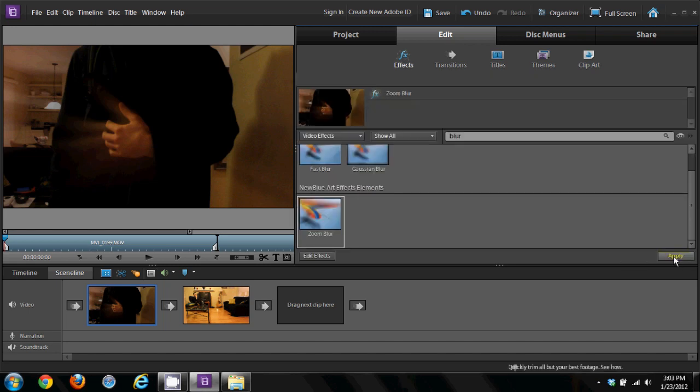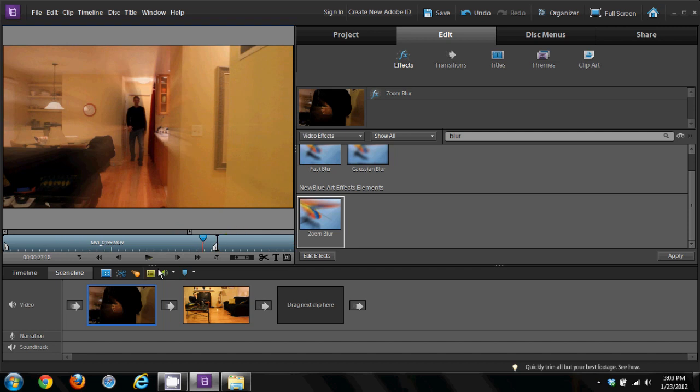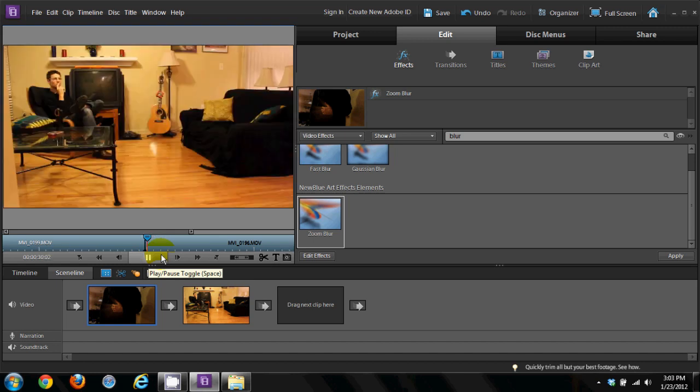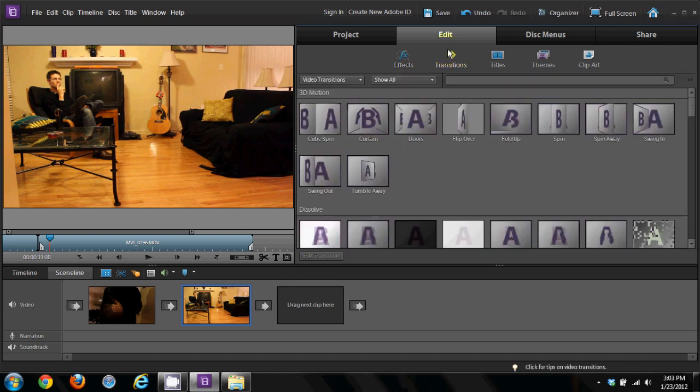Ready to go. Now let's say I want to add a transition between this clip and this clip, right in between them, because right now nothing much doing. If I just click here in the monitor, I can then press play by clicking or by pressing spacebar, and you'll see there's no transition. So what I want to do is add a transition. So I click on transition here, and now here are all my transitions.